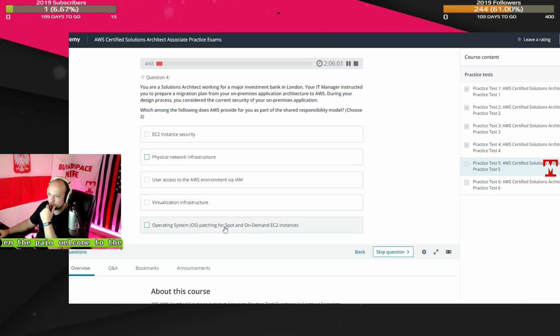Operating system patching for spot and on-demand EC2 instances. Physical network infrastructure. User access to virtualization infrastructure. Sounds good too. But they both do this. Choose two. I mean, this sounds like a good answer too, but I'm just gonna stick with OS patching for spot and on-demand EC2 instances. Let me think about that for a bit though. Otherwise, I just choose physical network infrastructure and virtualization infrastructure, whatever that means. Yeah, I'll just keep these.